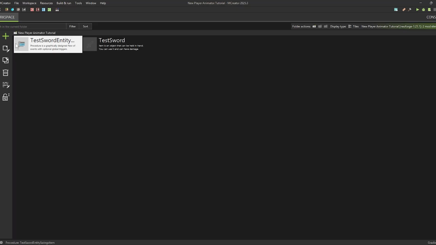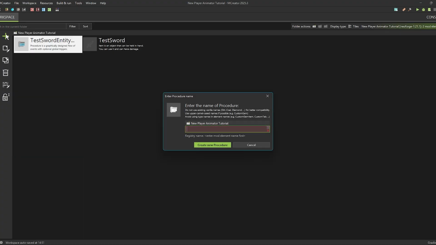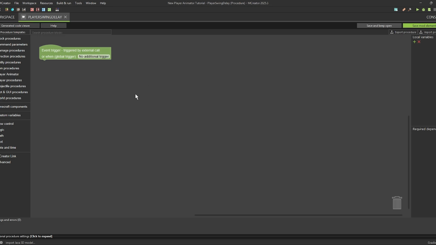Now you already got this. And what we'll do is add a new procedure. So what we're going to do is click the plus icon and then press P. And then I'm just going to type in maybe player swing delay. Let's do that. And this can be used for this same procedure. It can be used for multiple items, so it doesn't have to be just for one. Then you have to create a new one.